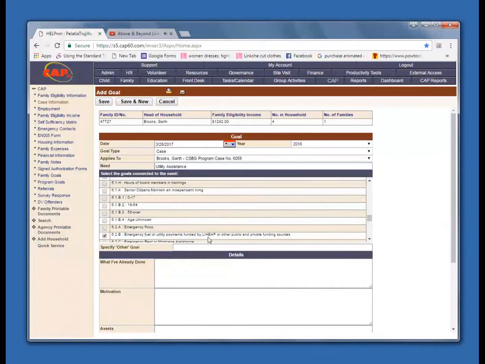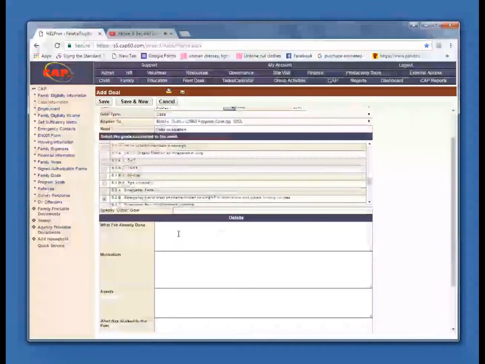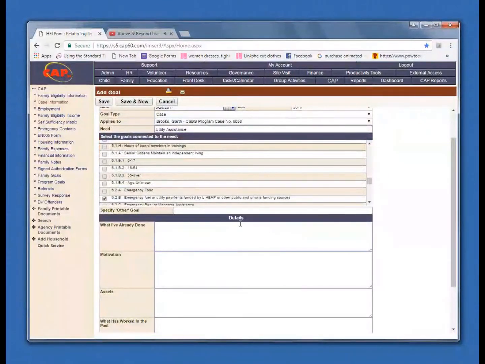Once you've selected the associated NPIs, you can continue to the next option. Specify other goal is something that we're going to leave blank. If we want to include more goals, we'll do it by adding a goal through the case information screen.